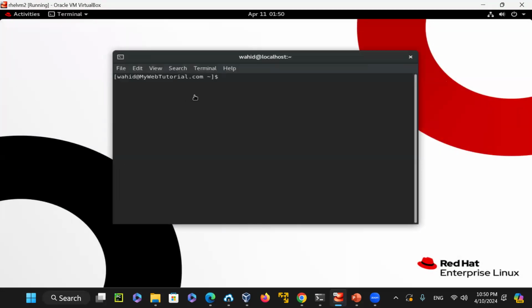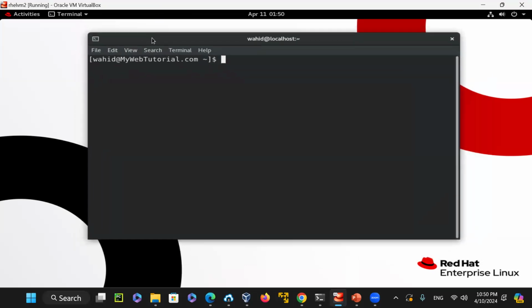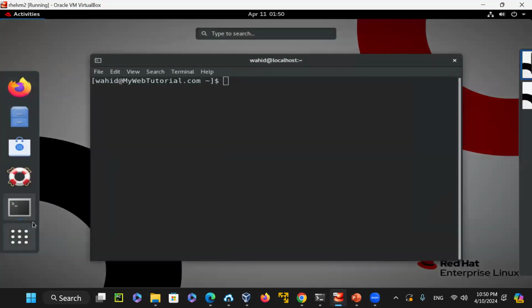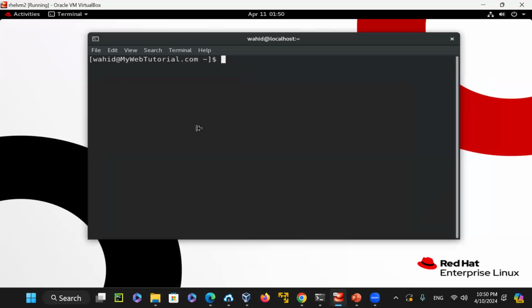So I just open a terminal, and by default it is usually this size, this font. But because I'm making it for YouTube, I'm going to press Shift Control Plus to make it a little bit bigger. Then I just move it right here. So you can see the Red Hat logo, Enterprise Linux, and the activities here. If I go to software, all the applications are there. I'm logged on as Wahid at MyWebUniversity.com.